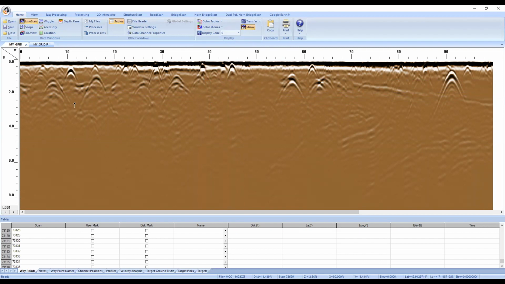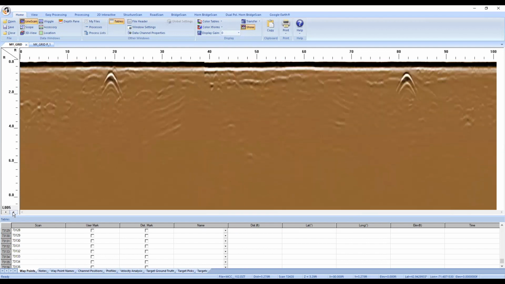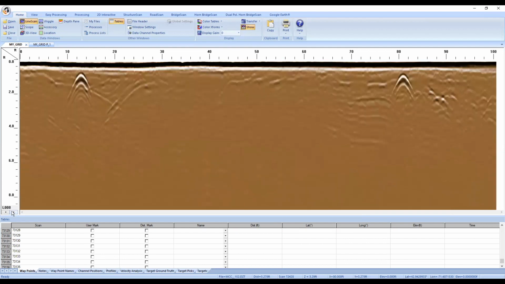You will also notice that this grid has had time zero taken care of already. Ground surface seems to be locked to the top of the screen. That's going to be the case if you're using a current generation system. So the time zero process is usually not one you're going to do if you're using any of our current stuff.